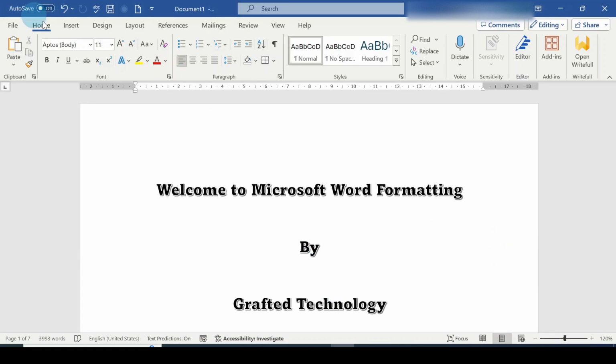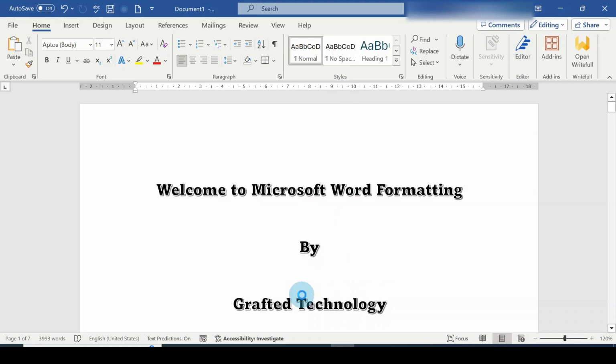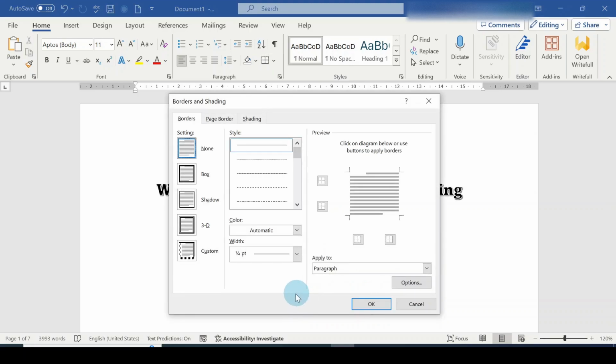What to do? Go to your Home tab, go to the Paragraph group, you will see the Borders icon. Click the more arrow, go to where you have Borders and Shading. Okay, you'll see Borders, and this is the Page Border tab. Click on it. All right, I want a box. I click on the box.